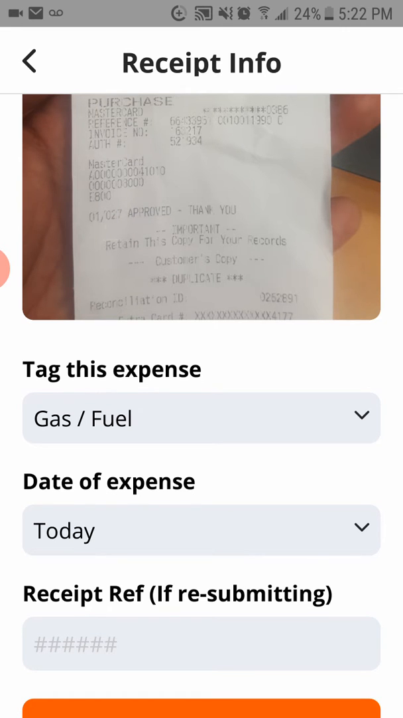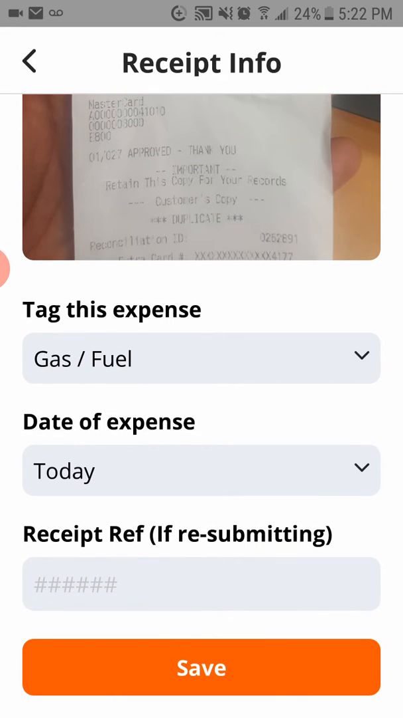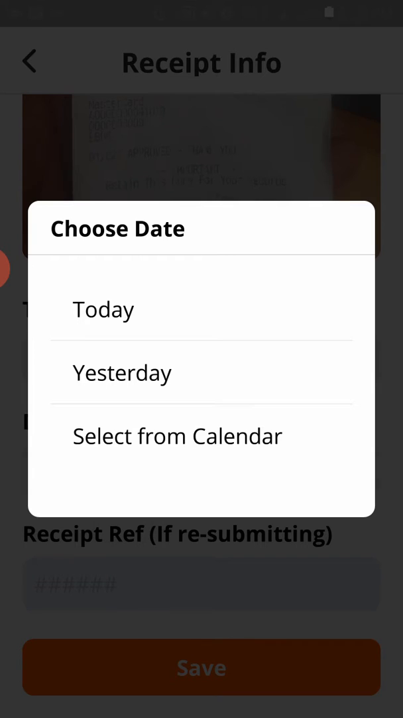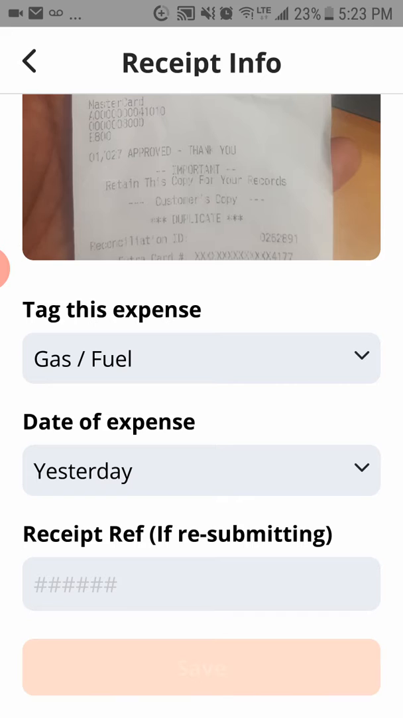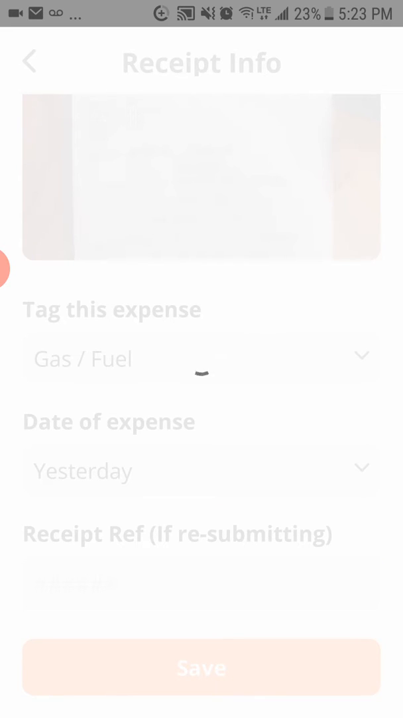Date of expense: you just want to select the date of this expense. If it is today, I would select today. This receipt is actually from yesterday, so I'm going to select yesterday, or you could select a custom date as well. So I'm going to select yesterday and save. That's it. That's all I need to do.